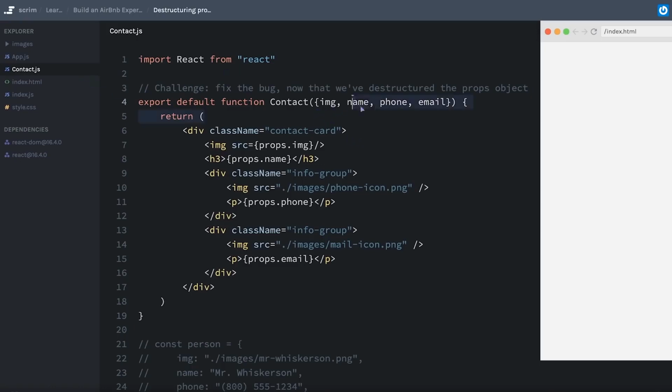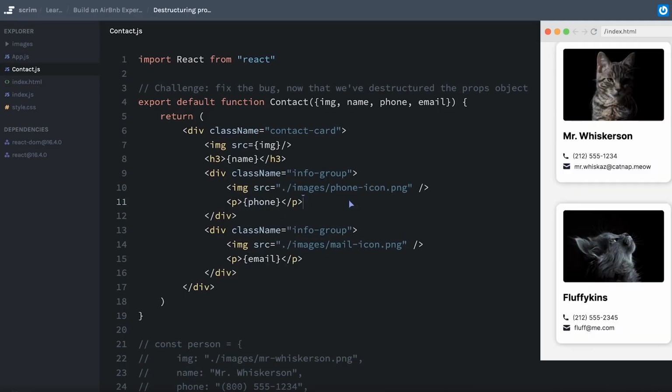Well, by destructuring our props, we're essentially declaring four new variables up here: image, name, phone, and email. So instead of props.image, I can just reference image and name and phone and email. I hit save and everything should be back to normal. Yep, there we go.